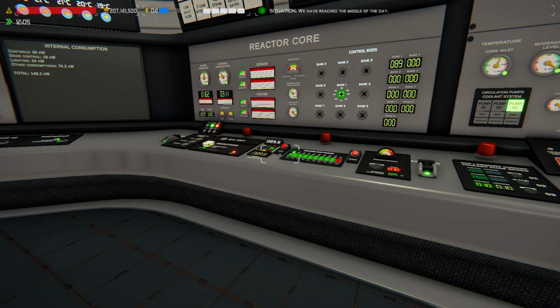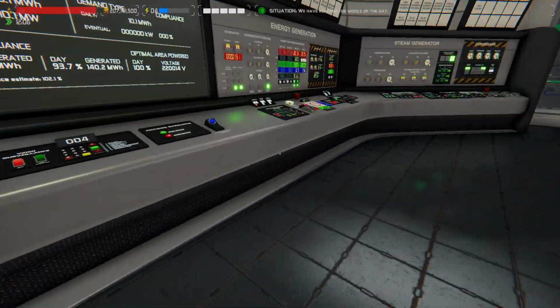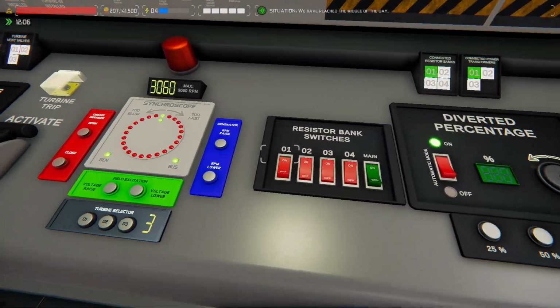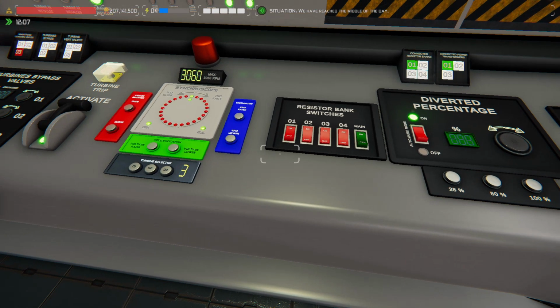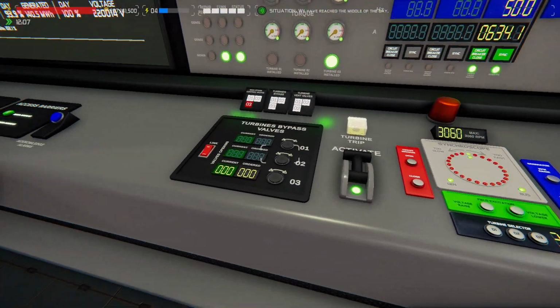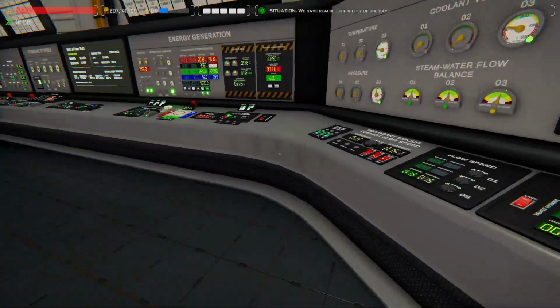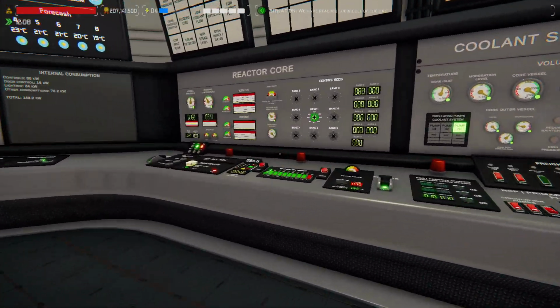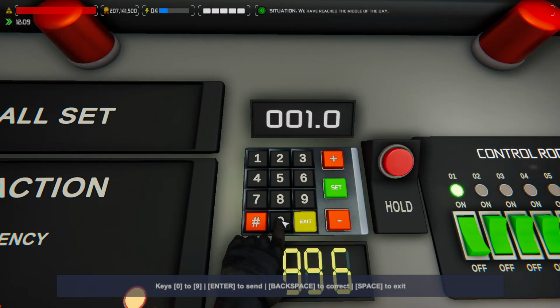So we are going to start by making sure our resistors are on. In this case, they are because we had just started up. We will make sure our steam bypass is set. Our pumps are all running. Okay, so we're all good. So we're going to start by cooling down the reactor. We're going to insert our rods to 100.